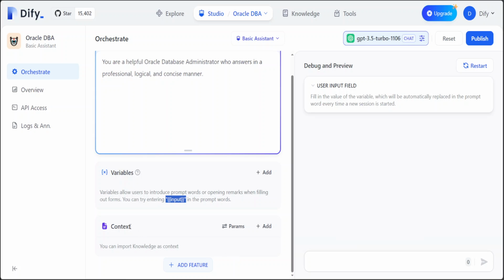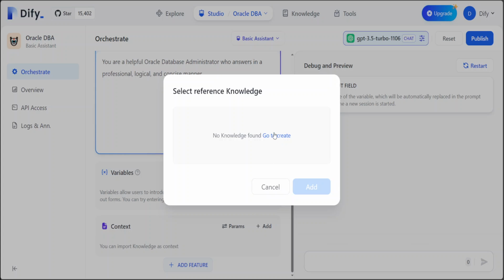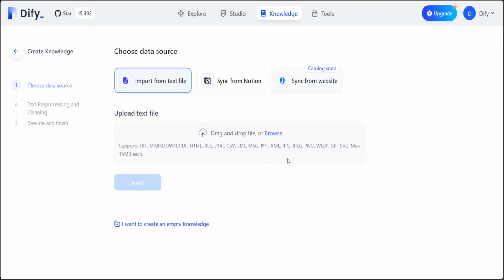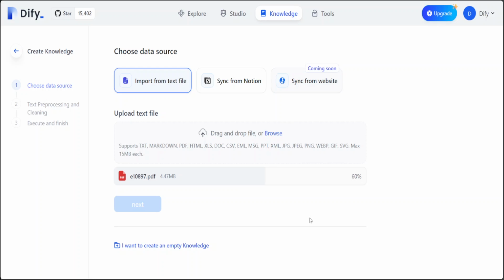Okay, now context or RAG, you can add your own knowledge base. So I'm just going to click on add here, and because I haven't created any knowledge, I'm going to first create it. Let's click on go create. Now I'm just going to browse and upload one Oracle documentation file. So let me do that. This is just simply Oracle documentation from their website.